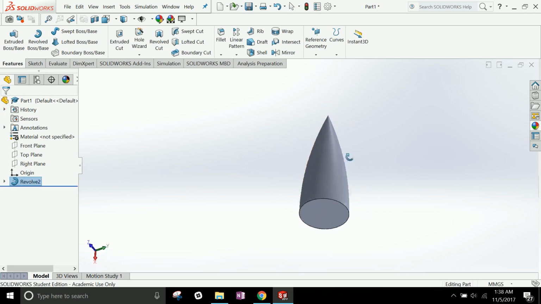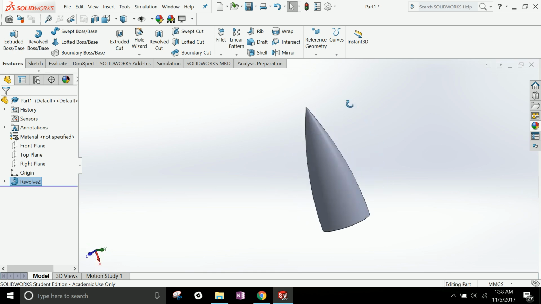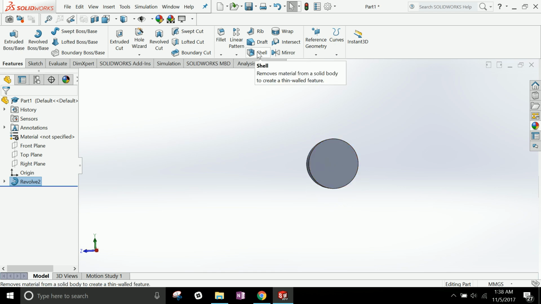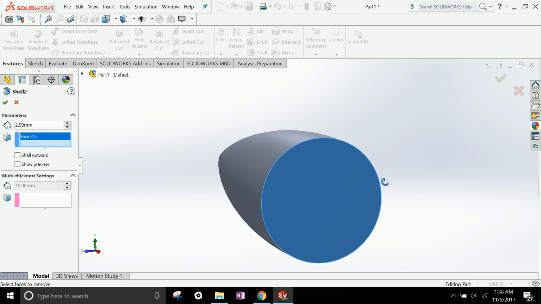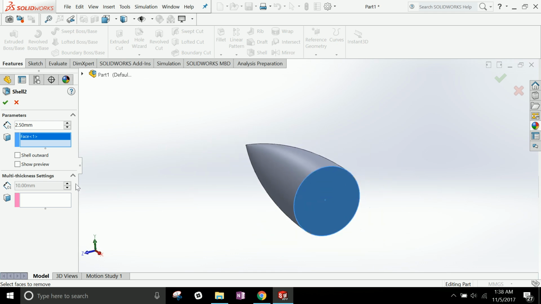Right now, this is a solid nose cone, and it has no shoulder. So this is just going to sit right on top of the body tube. There's a couple of things that I still need to do. What I'm going to go ahead and do is use a shell feature. The shell feature, like thin feature, is going to allow me, if I click on this surface right here, to shell this all out to make it a consistent thickness. That's going to be important because I want this to be hollow. I don't want this to be solid.